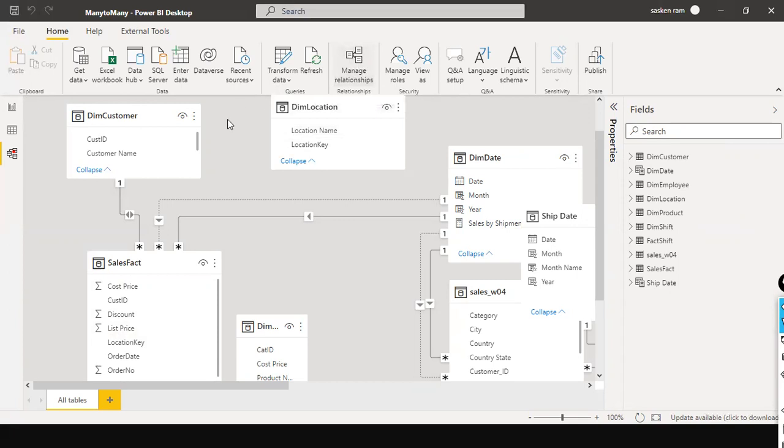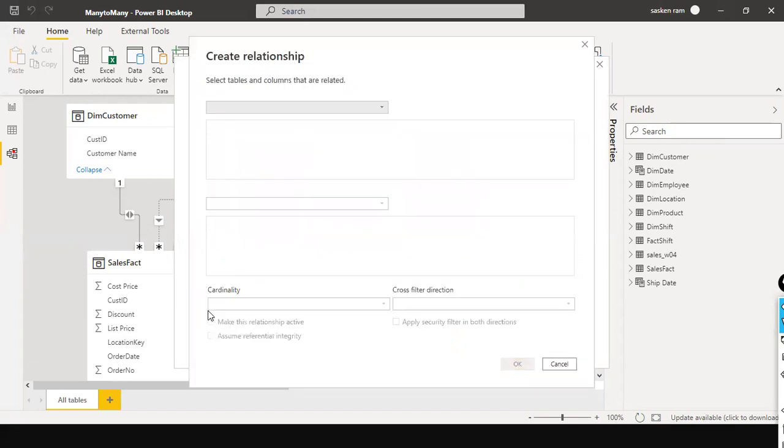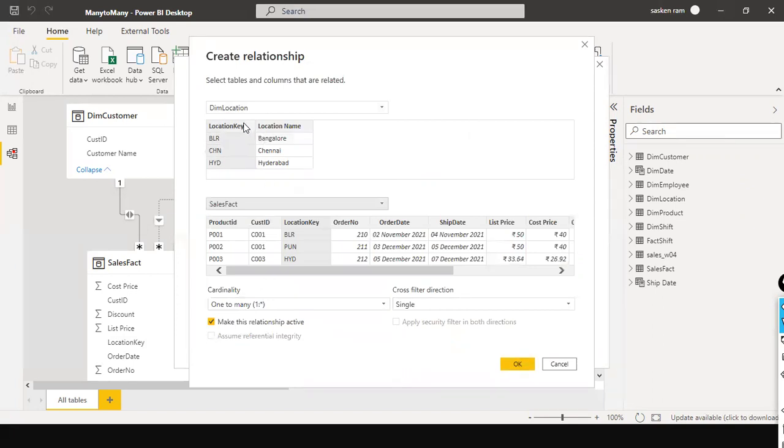The other alternative is something called manage relationship. Just click on this. It will open up a dialog box like this. Here you can click on new. Now I want to use the location dimension table, and the next one is the sales fact table. The moment I selected dimension location and sales fact, you can notice one thing very clearly. The location key in both the tables got selected automatically. You can also change it, but you know very well the values in this table's location key are the same. In order to create the link or the relationship between the tables, you need to have a common column between the tables.